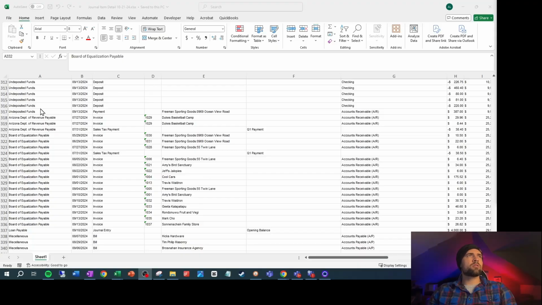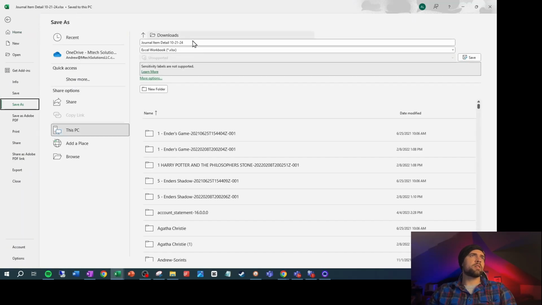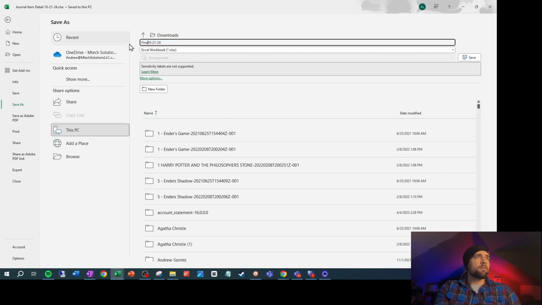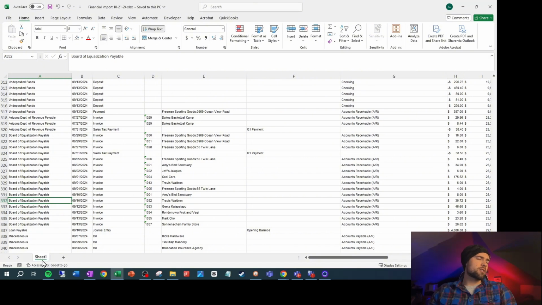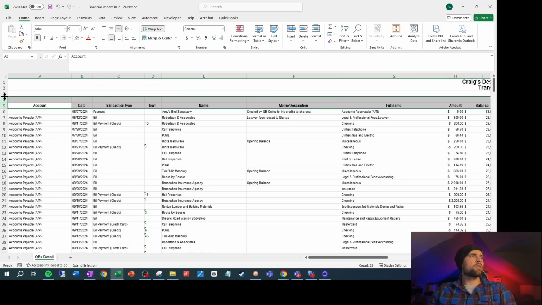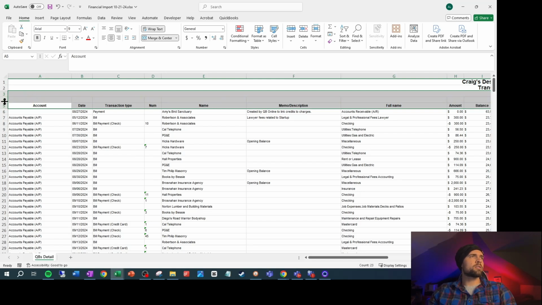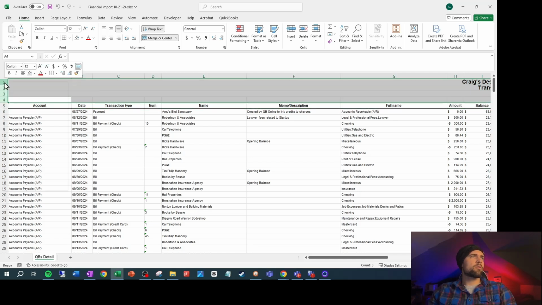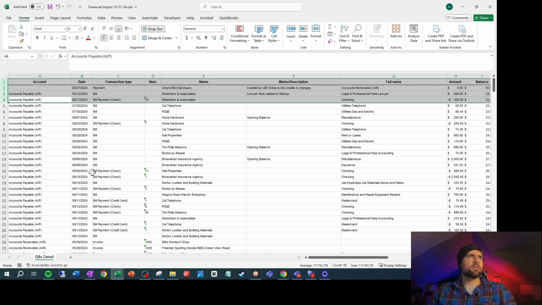So make sure you got your journal item detail open, and we're going to say this is our financial import 10/21/24. You can call it what you want, but that's what I like to call it. And we're going to call this QuickBooks detail or QB's detail. Let's get rid of this top section here. We only need the headers. So we're going to come in and say 4 through 1. Go ahead and right click and delete.